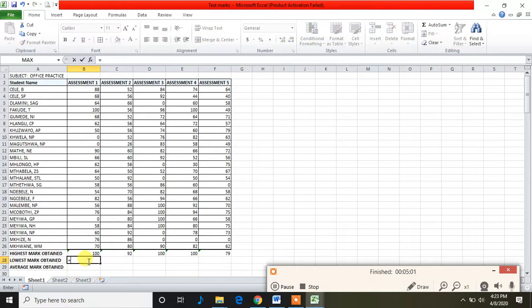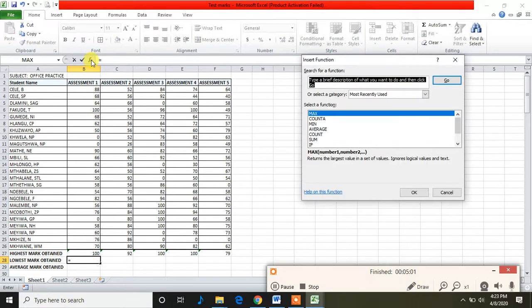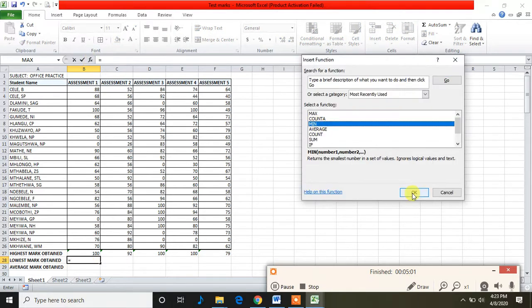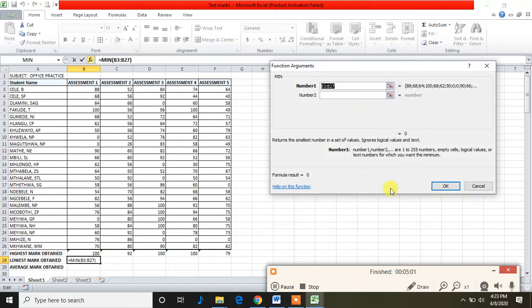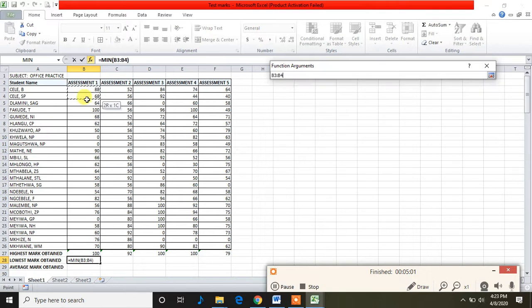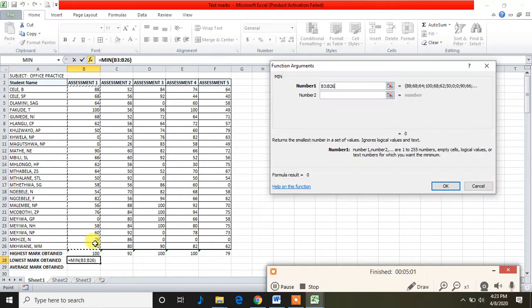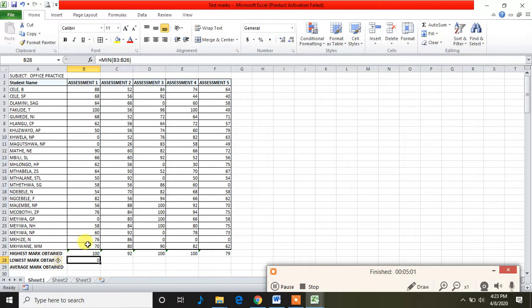We do the same. It's going to be equals, then you go to the insert function, look for min, then you click on OK. So you just redirect where you want to calculate. You can put your mouse on B3 and drag it until B26, then you click OK. Then it is calculated. So 0 is the minimum mark obtained. So you can use the autofill handle to copy the formula to the rest of the other columns, just like that. Okay, and the last one is calculating the average.